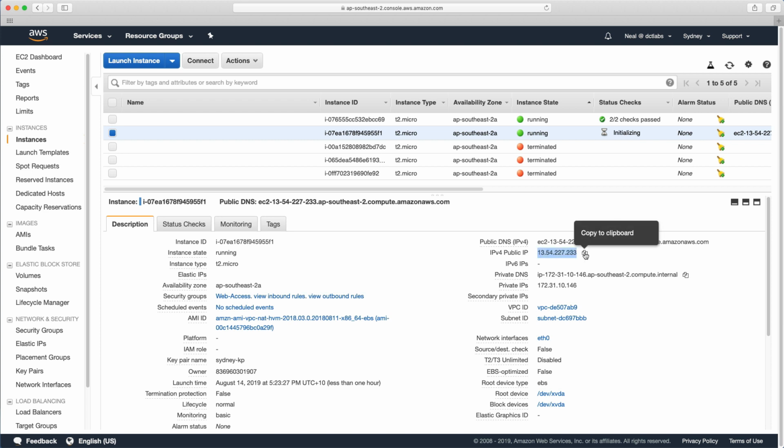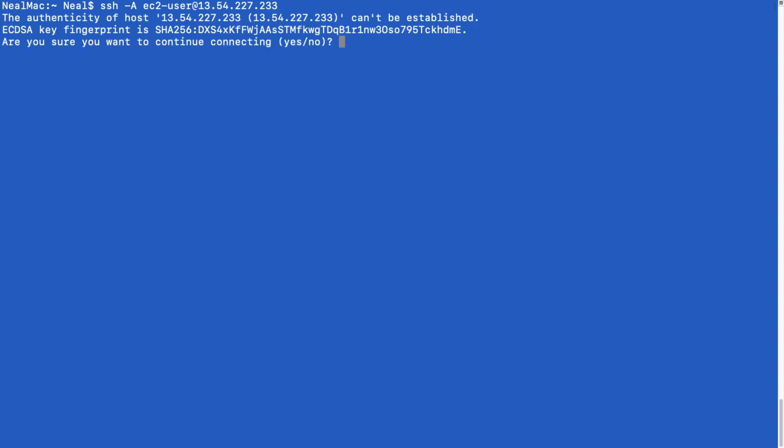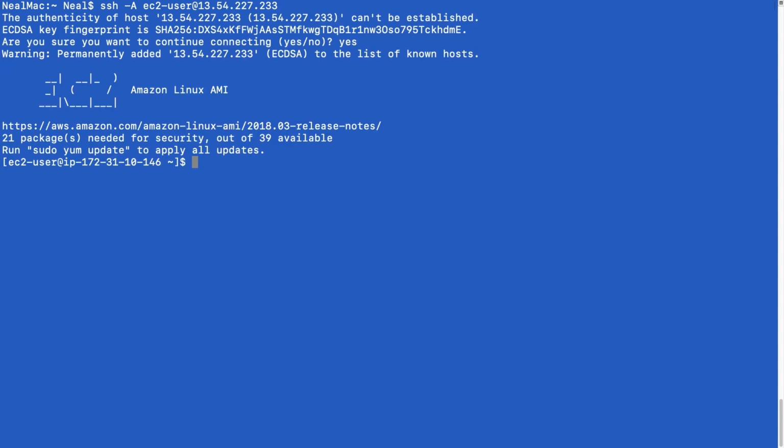We can then take the public IP address and head over to the console, and we're going to SSH into this box. I'm going to use port forwarding again, as we did in the previous labs, and I'm going to put in the public IP and choose yes. And I'm now going to SSH into my instance in the private subnet.